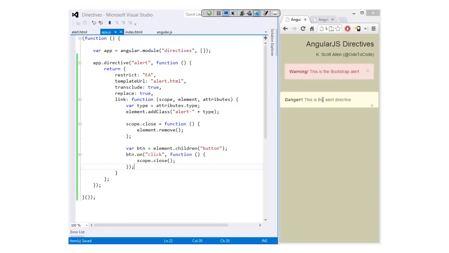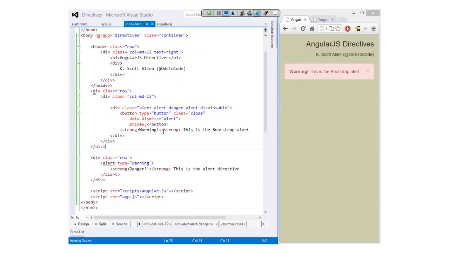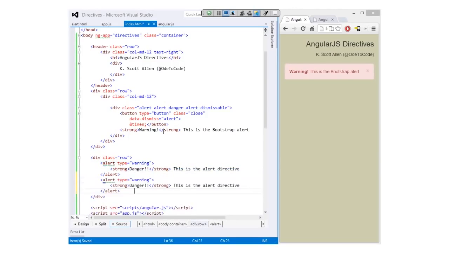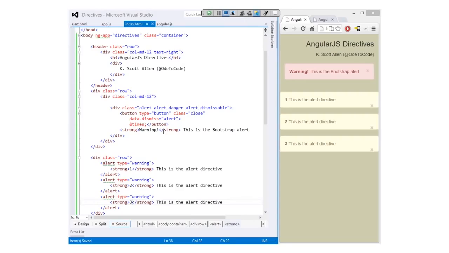And what would happen if I did something like this? Well, that, if I save everything, should still work. But here's one indication that there might be a problem. Let me take this alert and make a few copies of it. And we'll change this to a 1, 2, just so we can see which one is which. Save everything. Now I have 3 alerts.